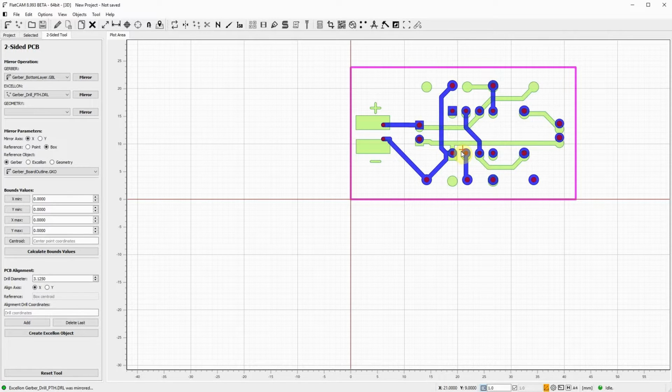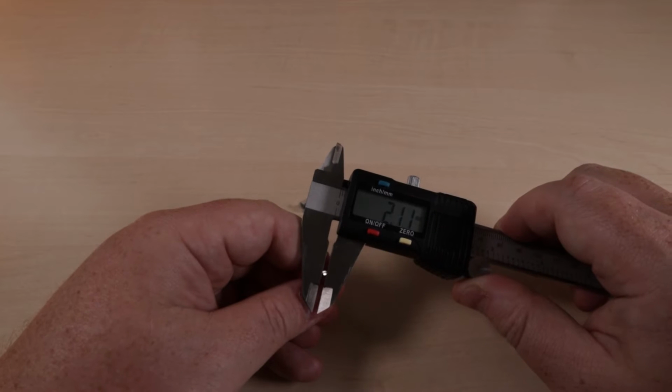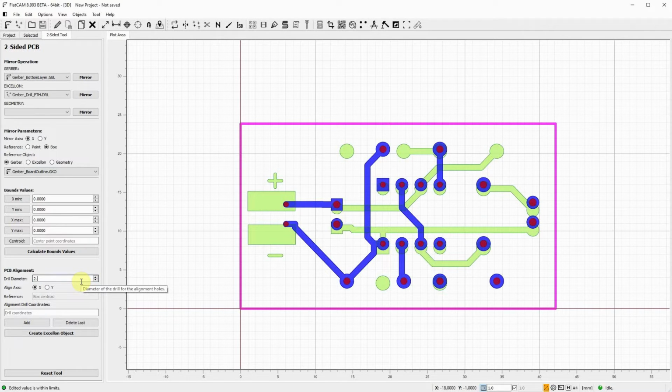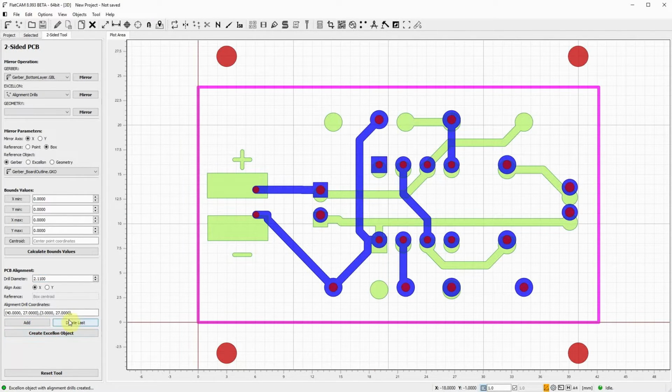Then we're going to place the two alignment holes. First, select the diameter of the pegs you're going to use. Then select the points in the plot area outside of your PCB design by holding down Shift and left clicking once. Then click the Add button. Select the different points by holding down Shift again and left clicking, and then Add. Click Create Excellon Object. FlatCam will now automatically create the opposite holes.